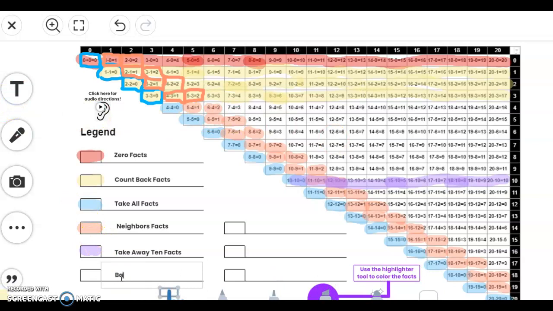Next up is our back to 10 facts. Okay, so these facts are ones where we're taking away, actually they'll be brown, so let me back up a little bit, grab the brown. There we are. So I'm going to color in brown right here. Back to 10 facts are facts where we're taking away the ones part and getting back to 10. So for example, if I look for 14 here and I take away 4 from 14, I'll end up with 10. Does that make sense? So I'm getting back to 10.